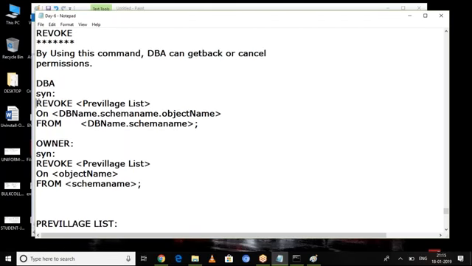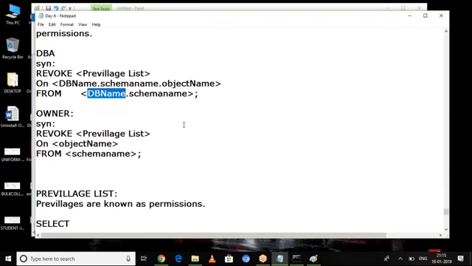So DBA, how to cancel permission? Revoke privilege list on database name dot schema name dot object name from db name dot schema name. If it is the owner, don't use db schemas and all these things.